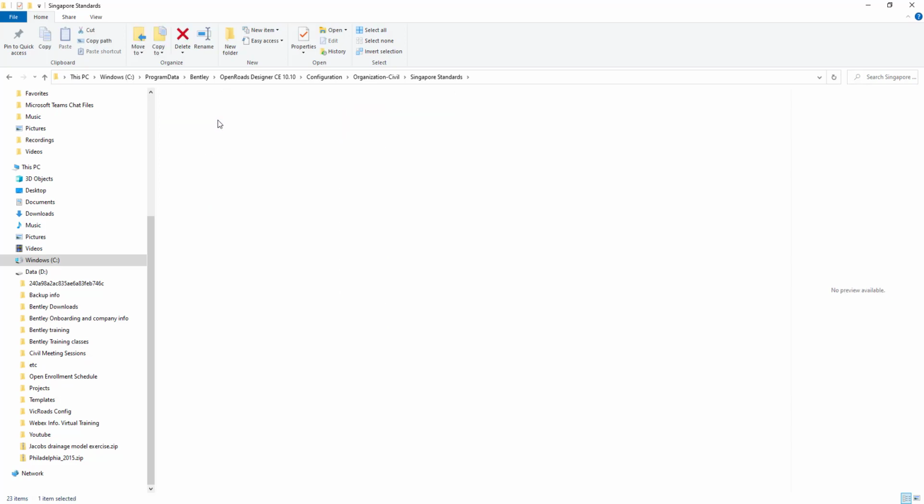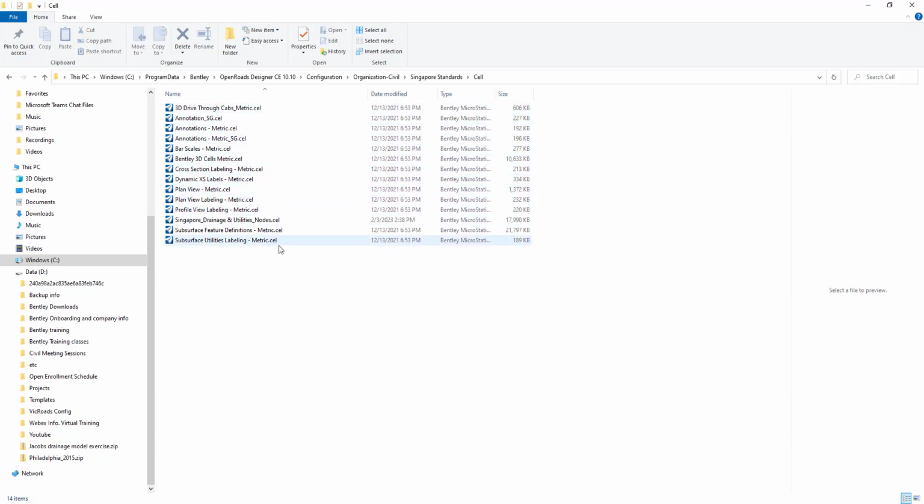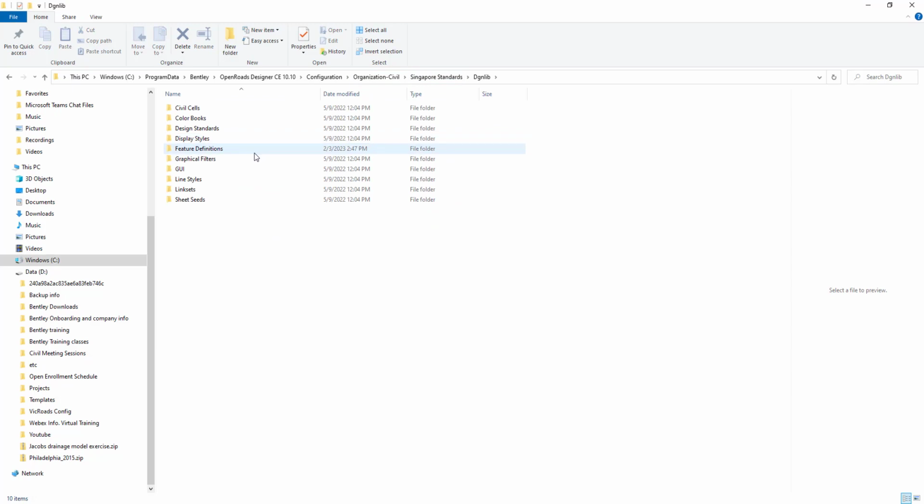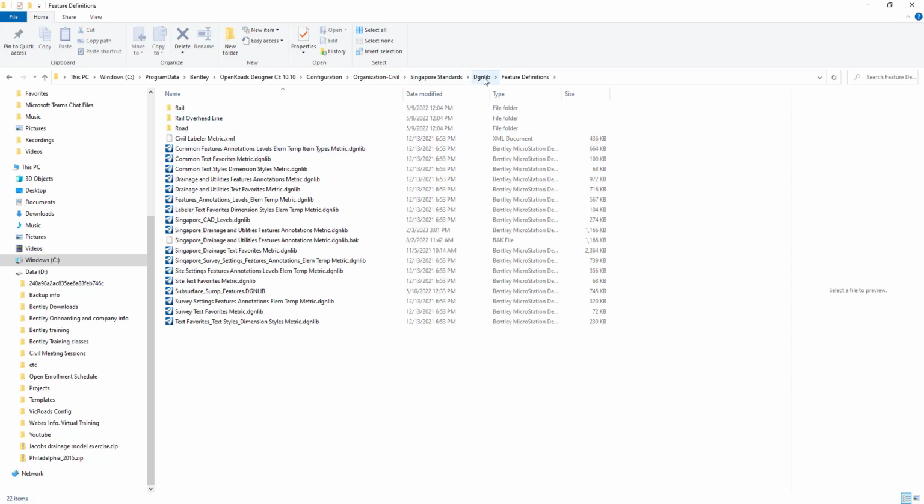The first folder is the cell file, where we are storing all the different types of cell files, be it annotations, 3D cells, cross-section labeling. We also create the Singapore Drainage and Utilities notes cell file. For the DGN library, it is inside the DGN lib, feature definitions, titled Singapore Drainage and Utilities Features Annotations Metric.dgnlib. So let's take a look at these two files.